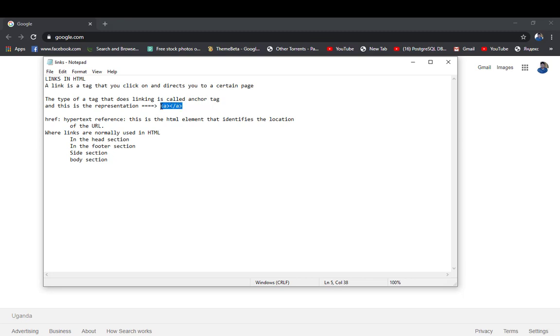Without href as well, we cannot create a link, because this is what directs us. This is our reference, the one that tells us which page we are going to. So without these two, this is the first one that you really need to take note of, the anchor tag, and then the href.